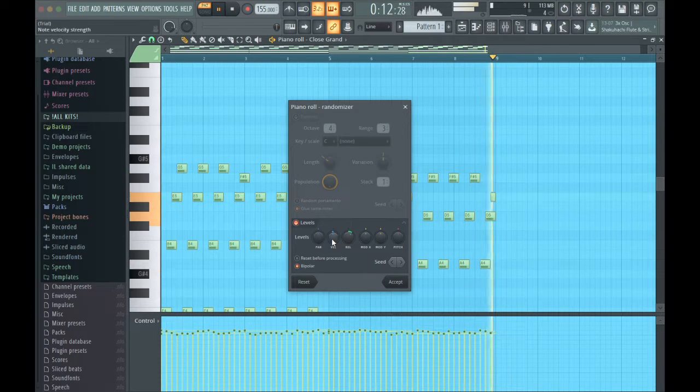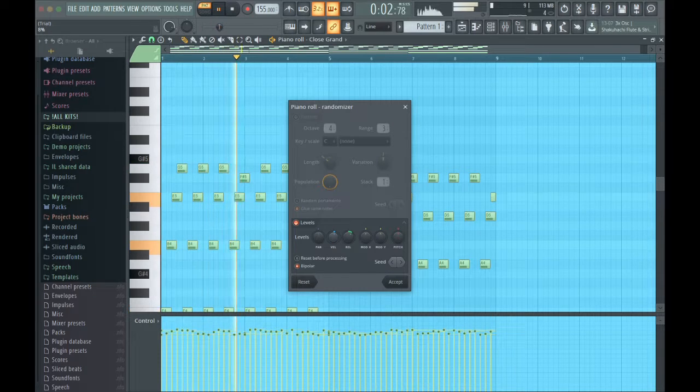Randomize it, and randomize and strum it to make it sound better, sound more fluid.